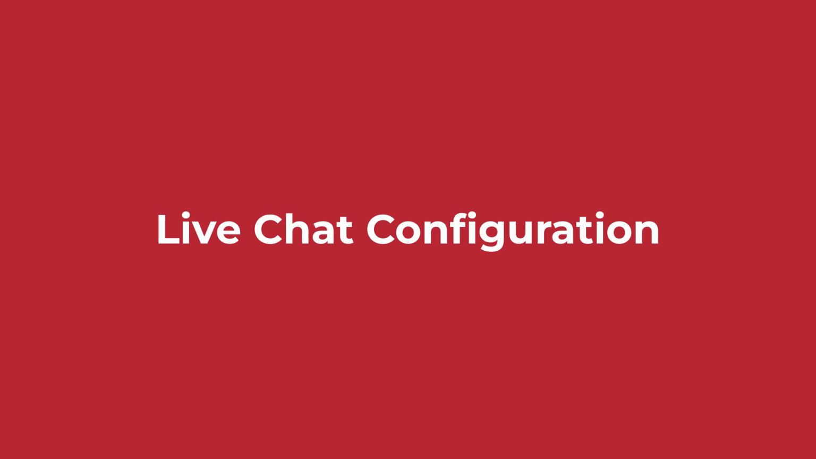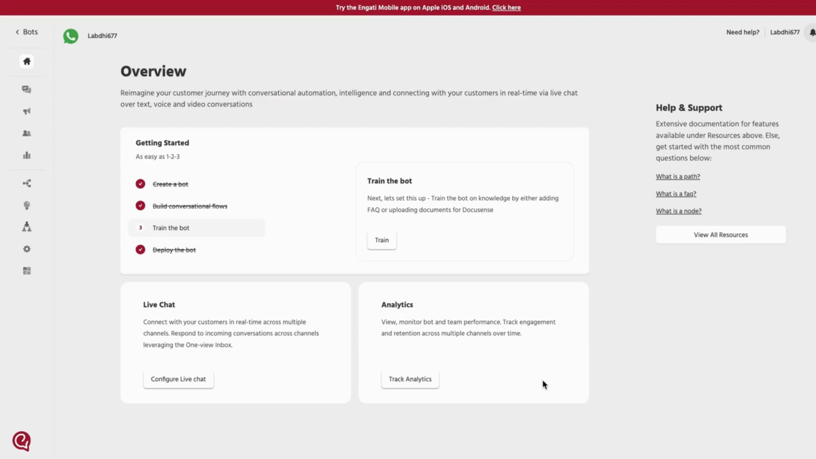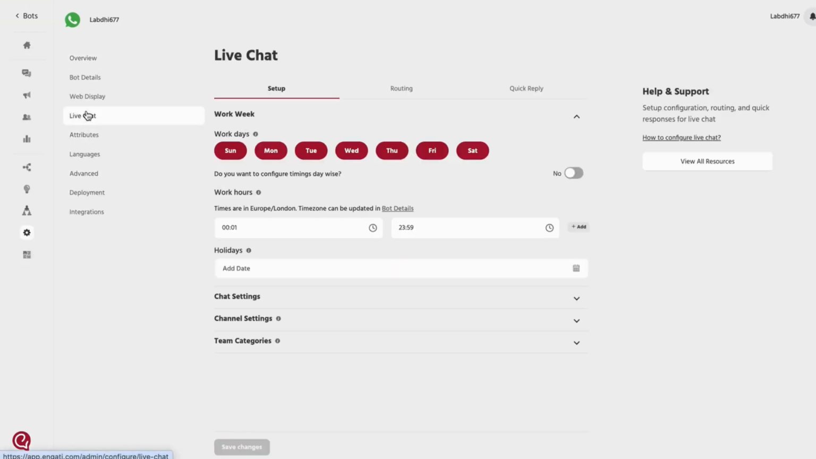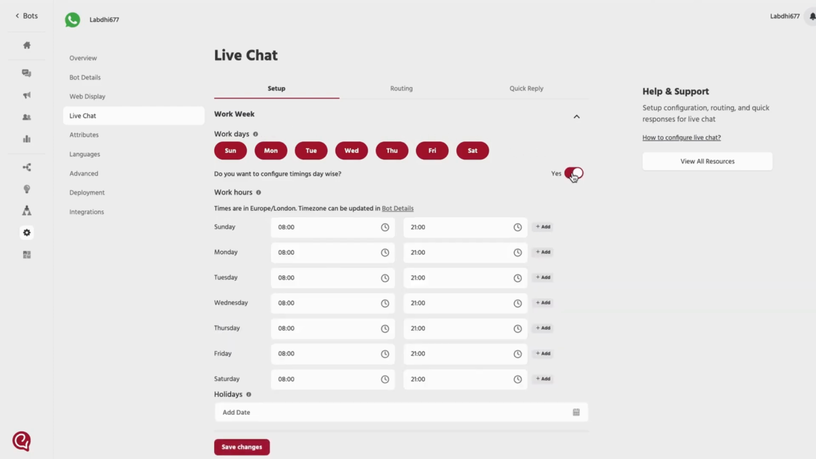Teams configuration. Go to Configure on the left panel menu and then Live Chat. In the Setup section, define your work week. It is set as the entire week by default. You can set up working hours for all days, or configure it day-wise.